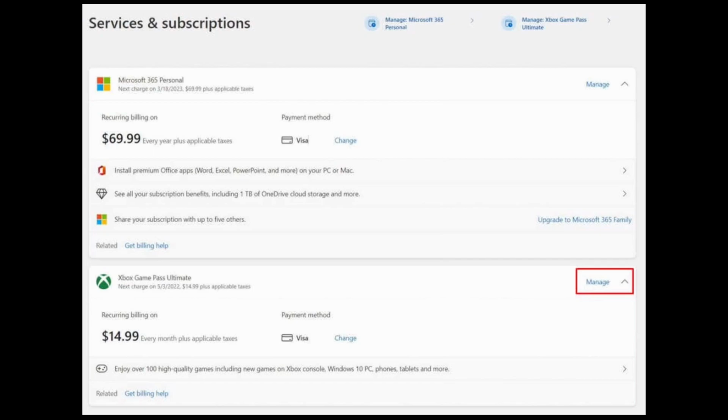Once you are logged in, scroll down until you find the option of Xbox Game Pass. At the side, you should find the option of Manage. So what you have to do is simply go ahead and tap on the Manage option.